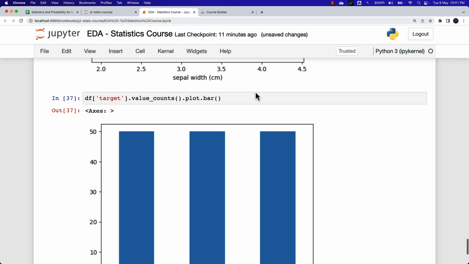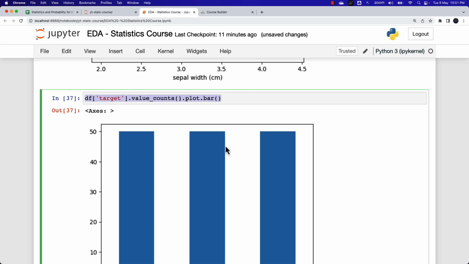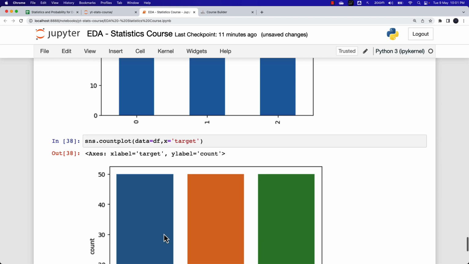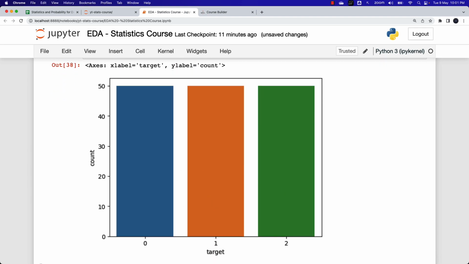If I do not want to manually call value_counts and the bar plot, I can directly call the count plot, like sns.countplot. Using this sns.countplot function, I would say data is equal to df and x is equal to target. So I can create a count plot in this way as well.